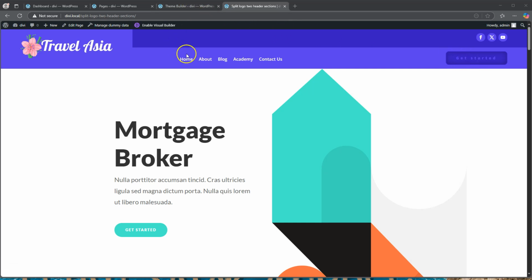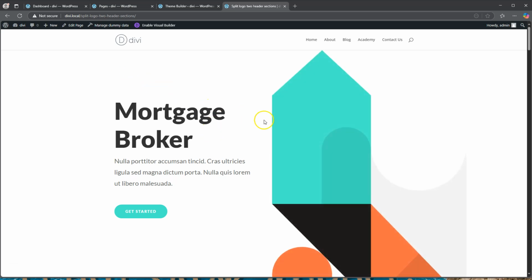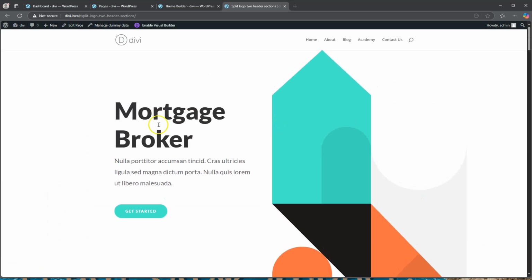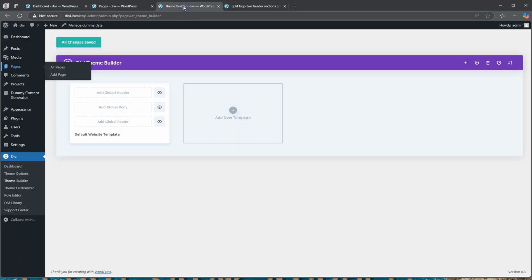Okay, so I have created this, but I'm just going to refresh it here to see where we're going to be starting from. Alright, so I have this page created called Split Logo 2 Header Sections. A very creative name, I know. And I have just uploaded the layout for the mortgage broker for the landing page on this. So that's all I've done so far. So you can see this is the default header that you would normally get when you build out a Divi page.